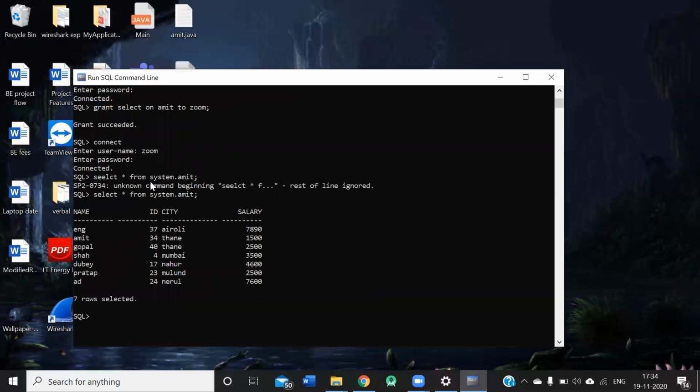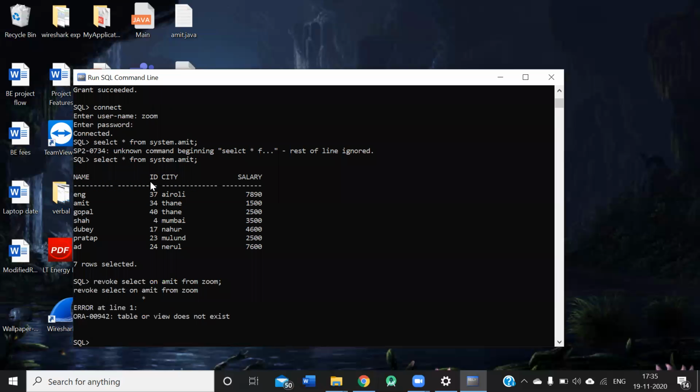What if my task is done and I want to get the permissions back? In that case I have to use the revoke statement. Since I have granted in the main system, I will revoke only in the main system. I cannot revoke here. For example, if I just use the command revoke, what revoke? Revoke select on my Amit table from my username Zoom. Table or view does not exist.